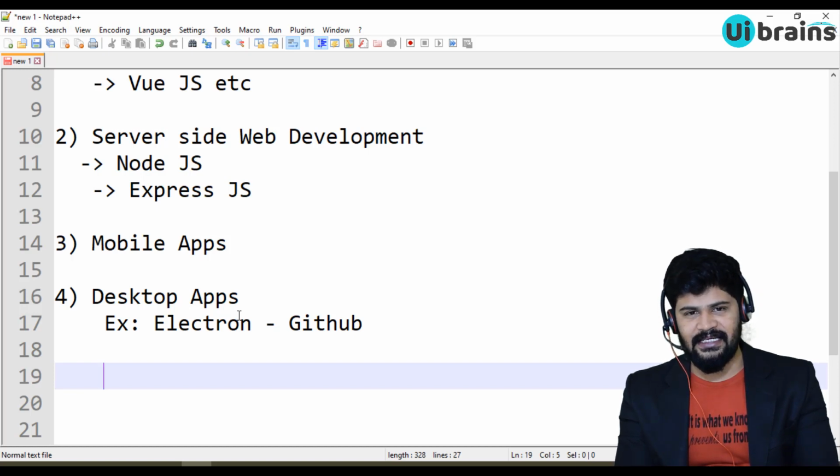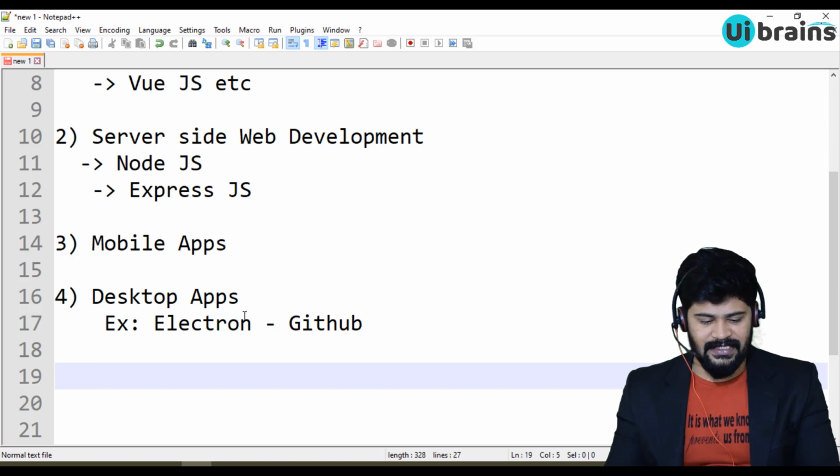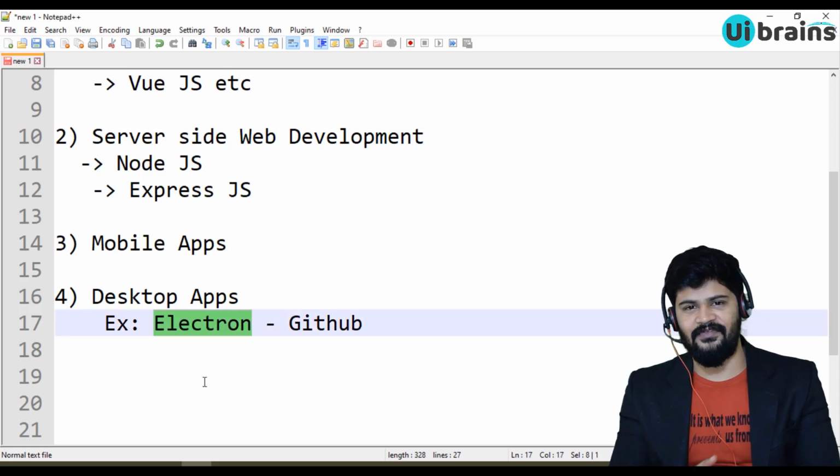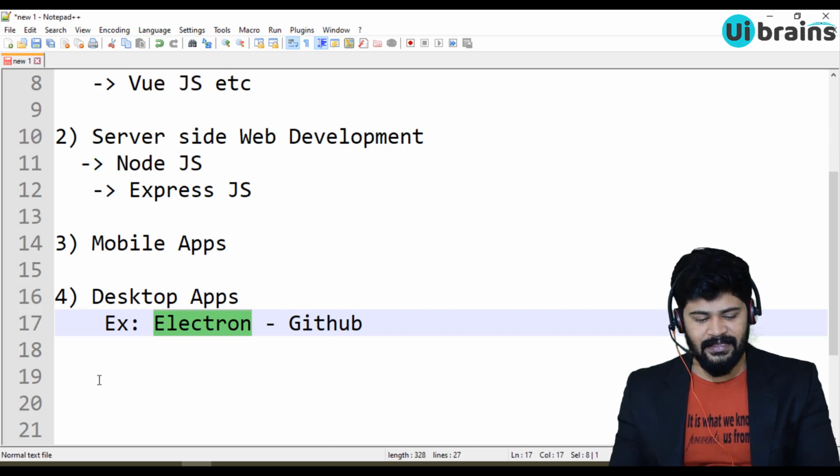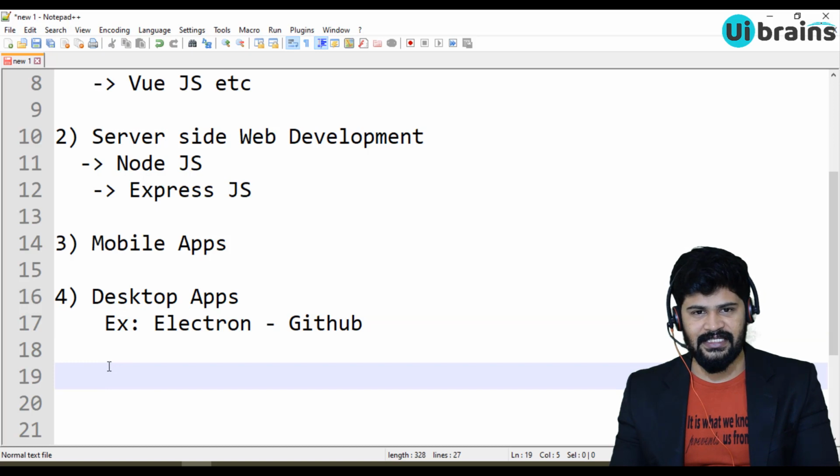So generally using HTML, CSS and JavaScript, we develop web applications, right? But the goal behind this Electron platform is that using HTML, CSS and JavaScript, we can also develop desktop applications. So installable software we can develop using HTML, CSS and JavaScript using Electron. So for desktop applications also, we are using JavaScript.